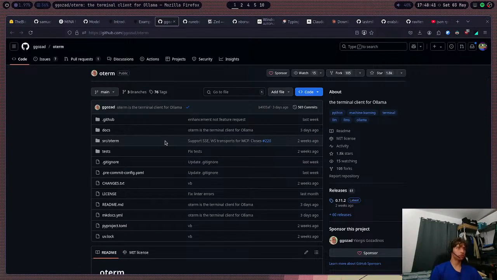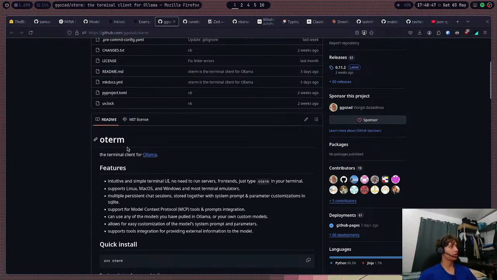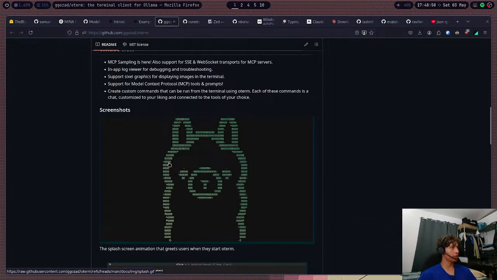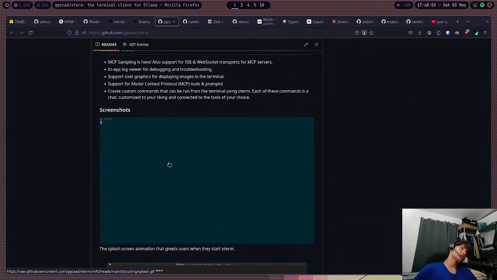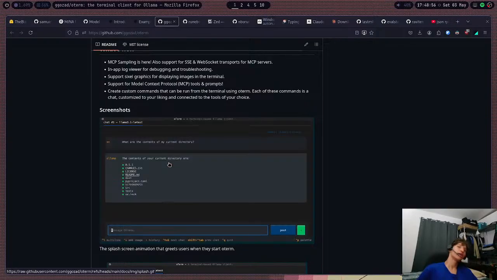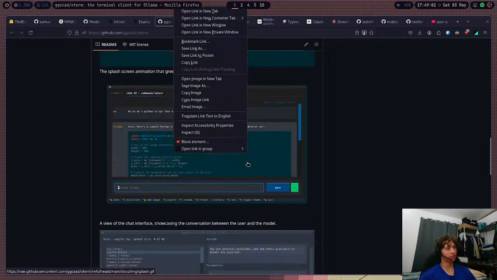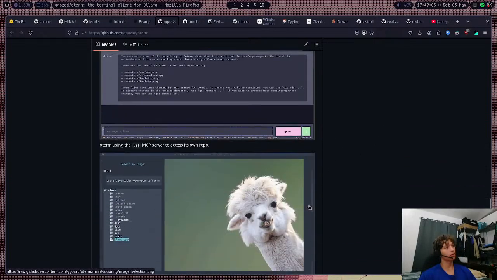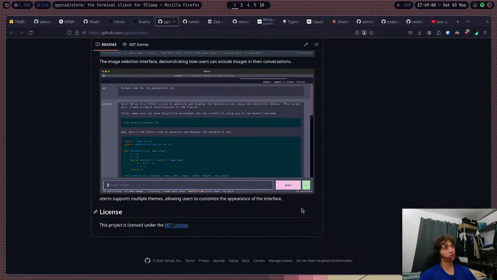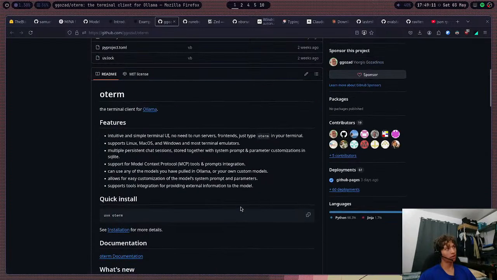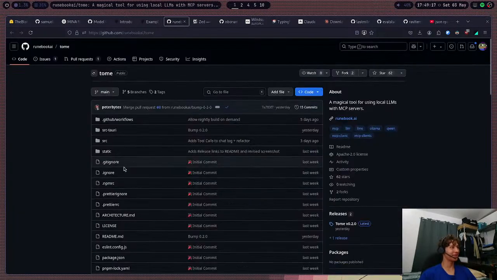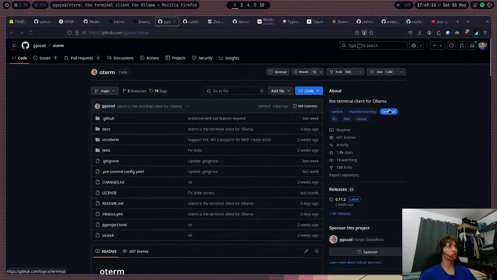Then you have Autumn, the terminal client for Ollama. What the hell is this? Intuitive and simple terminal UI. Oh my gosh. I don't hate it, but it's like overcomplicating my CLI experience. I mean, like, let me just CD into my home folder. I don't know, it's okay. Or really complicated stuff. Those don't really solve real world problems, you know.